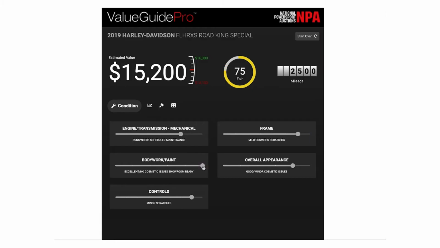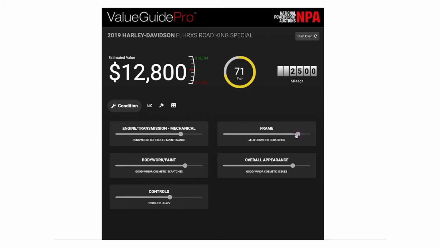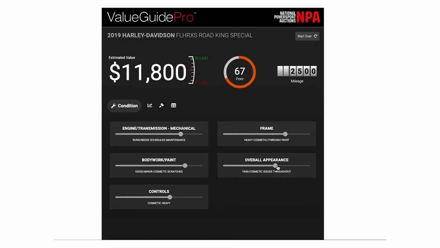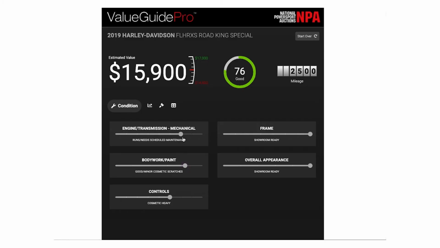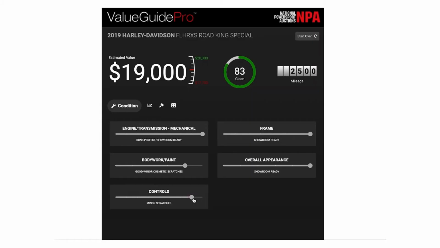You may adjust the condition of the unit you are evaluating by toggling the vehicle attribute sliders below. Any changes made will automatically adjust the current estimated value and the condition report score. Mileage can also be adjusted, which will change the estimated value.